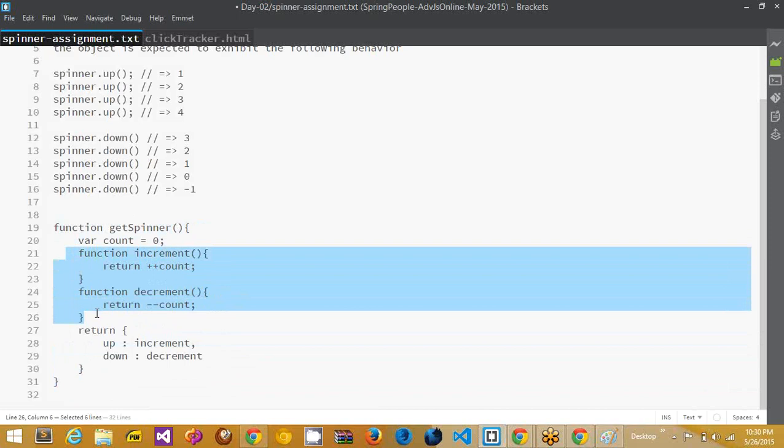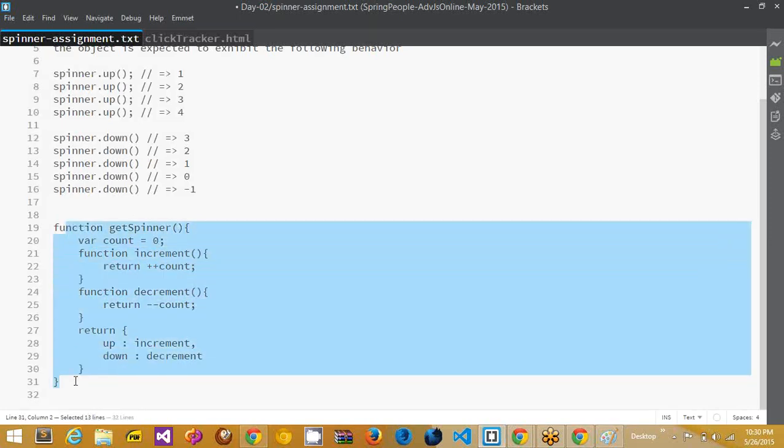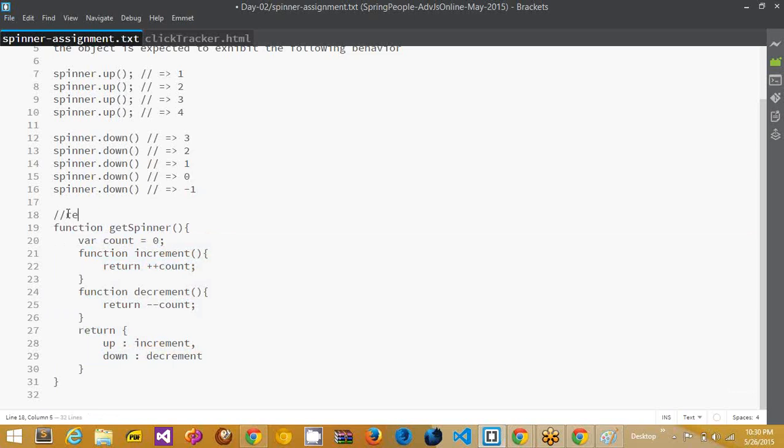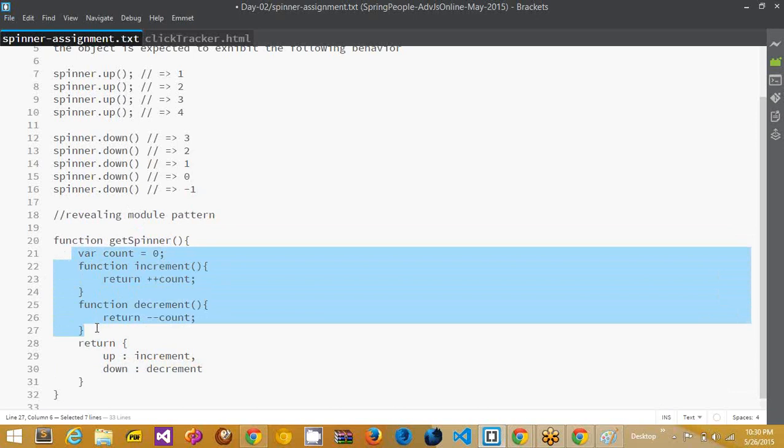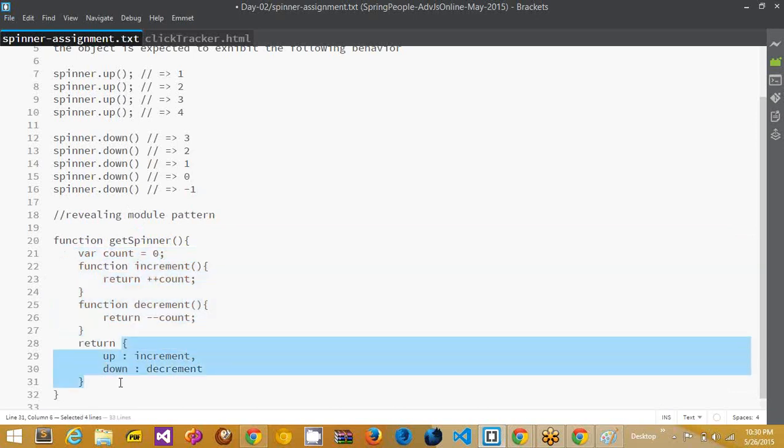So that's pretty much about closures. There is a name for how you write this. It is called the revealing module pattern. Basically, when you write it, you write everything as private, but you expose only selective members as public. So it is a revealing module pattern.